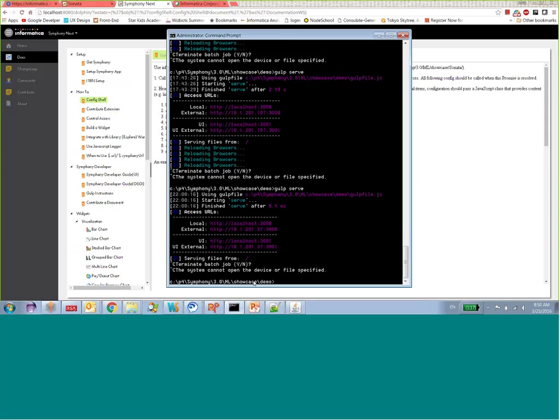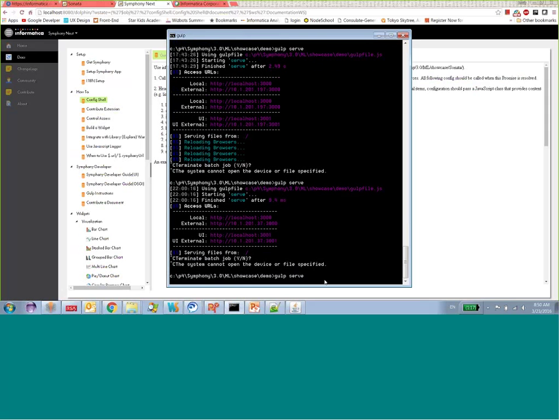So, in my console, I'm in my showcase demo folder. All I need to do is run Gulp here. This will start my Gulp server to serve my web app.